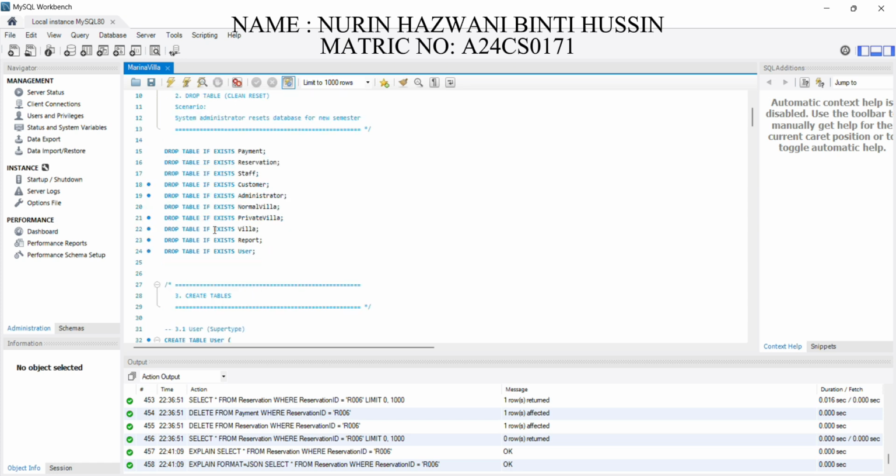Next, the system administrator may reset the database at the beginning of a new semester. We use DROP TABLE IF EXISTS for all tables, including payment, reservation, staff, customer, administrator, villa, type, which is normal villa and private villa, and then report and user. This ensures we start afresh without any old data interfering with the new semester.